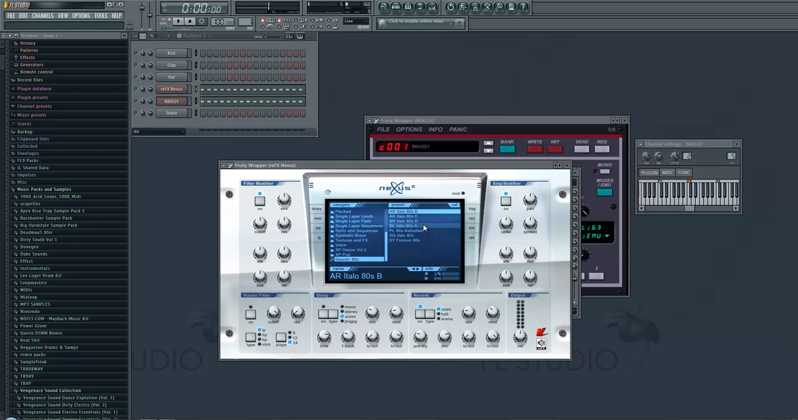That's better. Okay, so I lied. It's AR Italio 80s B, which is an arpeggio, but we're not going to make it arpeggio.